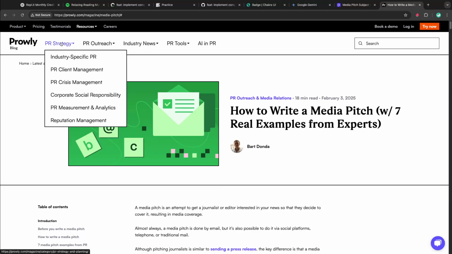Industry specific PR probably means, as I said, you are an HR company, you will have that specific public relations, client management, public relations, crisis management. Something happens to your company really bad, they can handle it. Corporate social responsibility. Okay. PR measurement and analytics, probably the measurements of what's happening, the analytics and all. Then the reputation management, all the school. I think reputation management is basically what PR stands for, but I'm not sure what it exactly means.